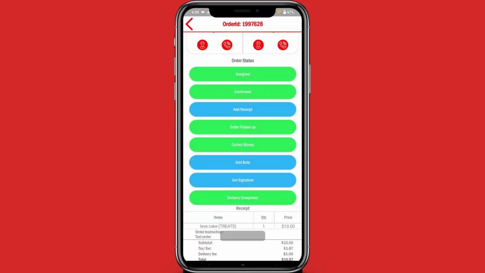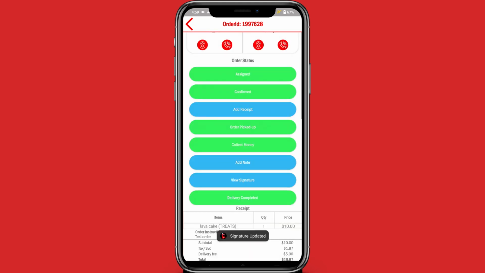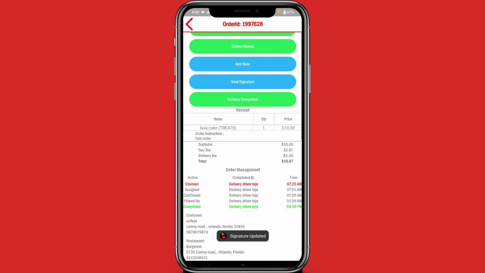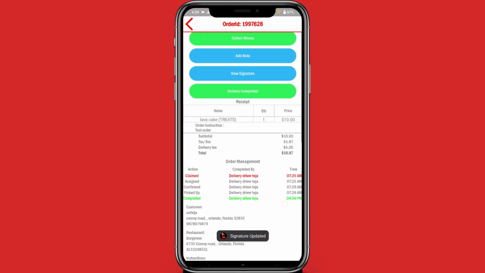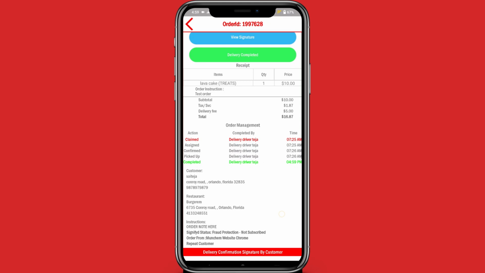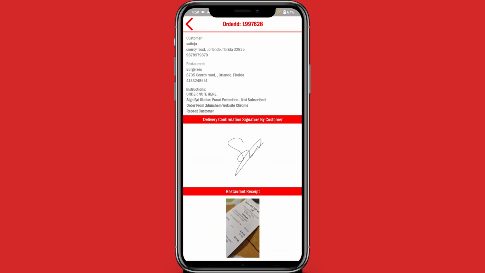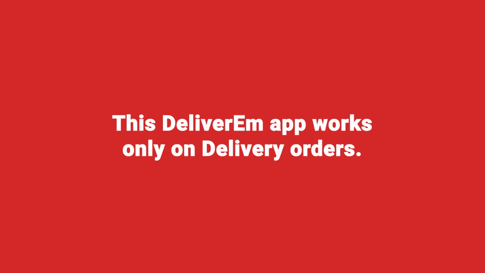If you want to add a note, click here to add. If you want to take a customer signature, click here, and the signature page automatically opens to take. To complete the order directly, click the Delivery Completed button. Here, you can view order details such as items, delivery time, customer address, restaurant address, and order instructions. Here, you can view the customer's signature and the uploaded receipt. This DeliverEm app works only on delivery orders.